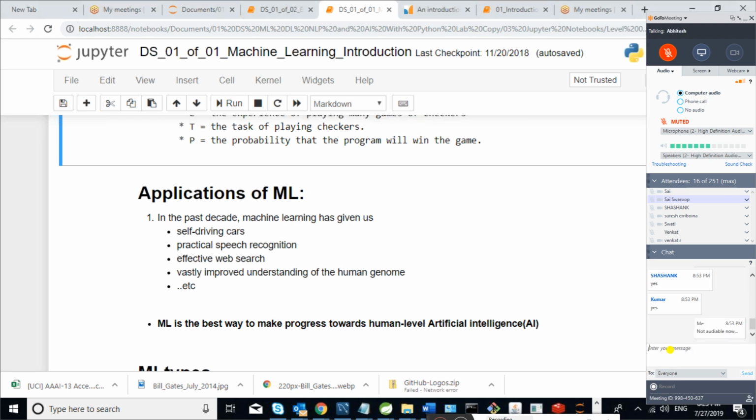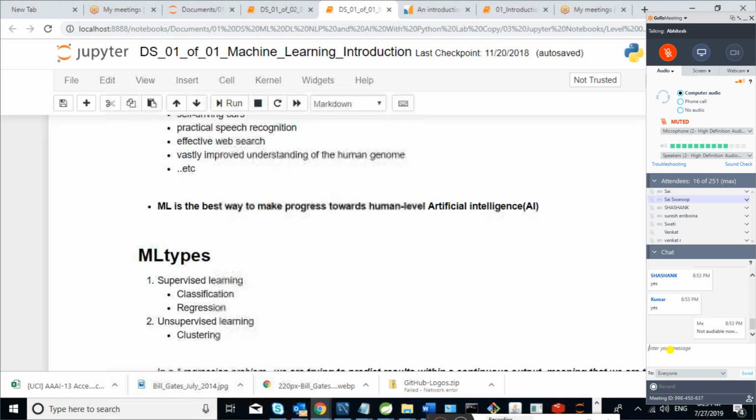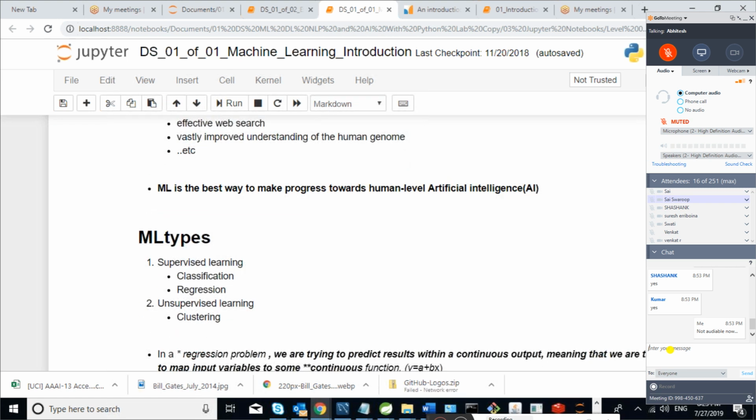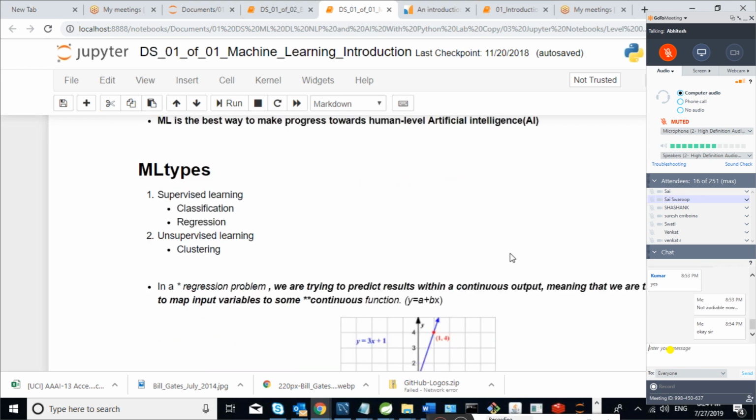In machine learning, the main thing is that... I don't know, maybe it's a problem from your side, Ashif. Check your internet first. So in machine learning, we have supervised learning and unsupervised learning. There are two kinds of ML types: one is supervised learning and another one is unsupervised learning.